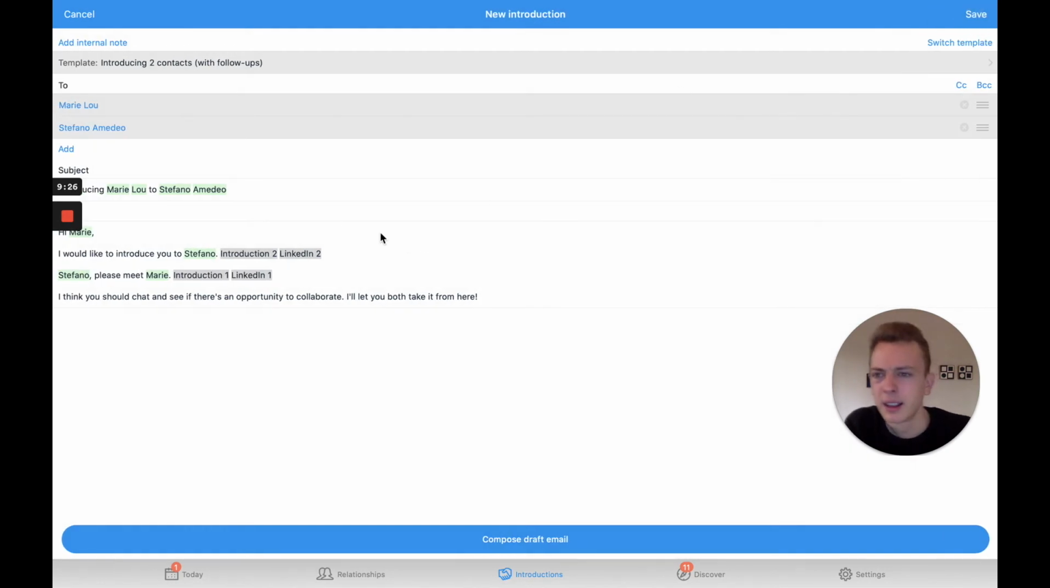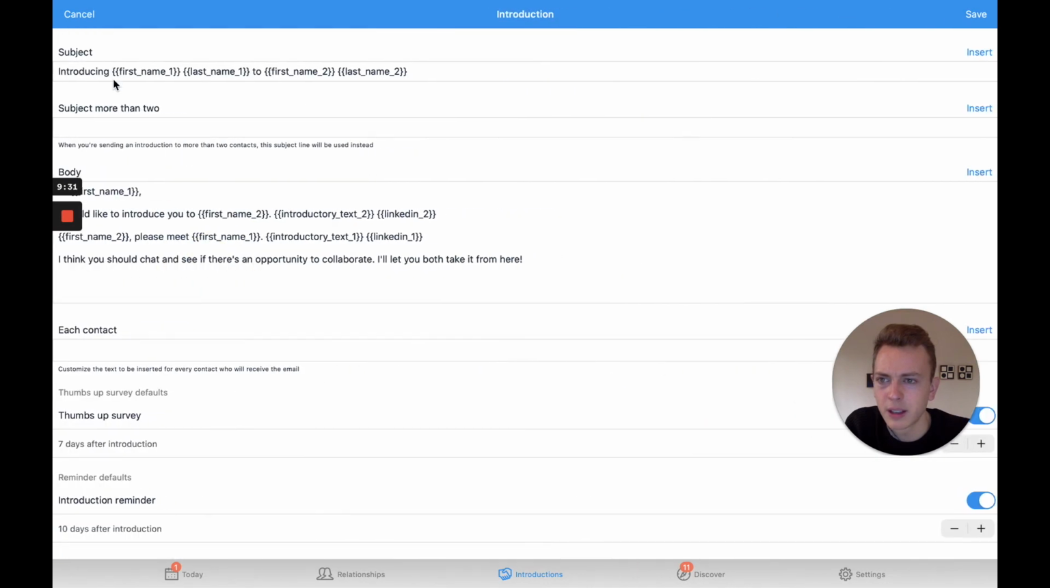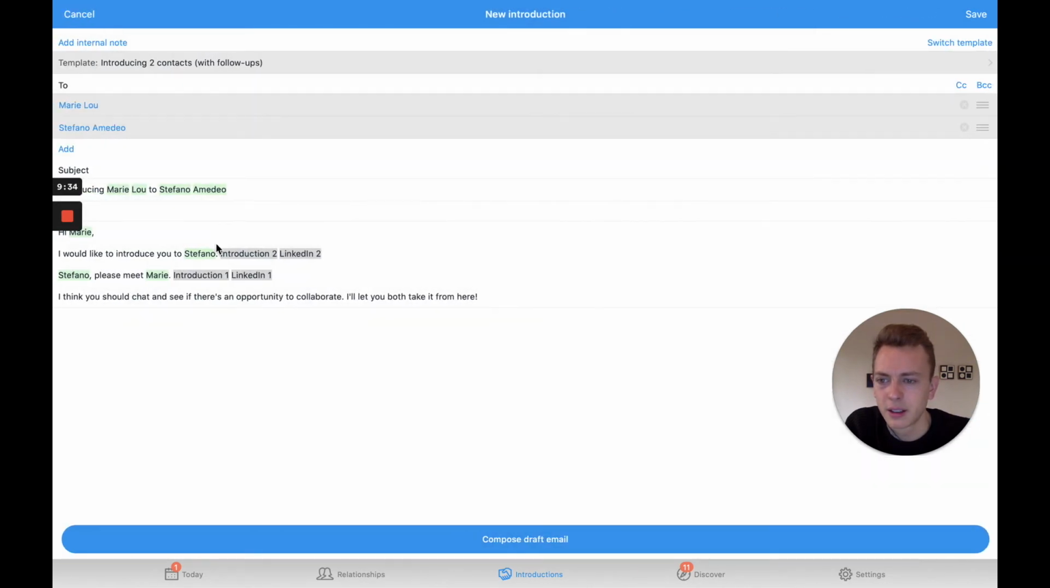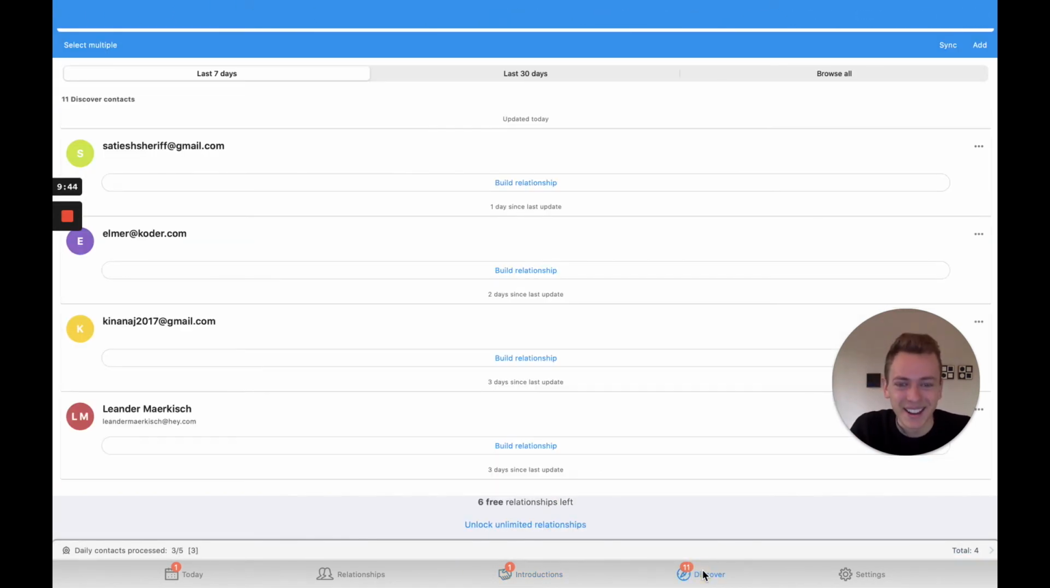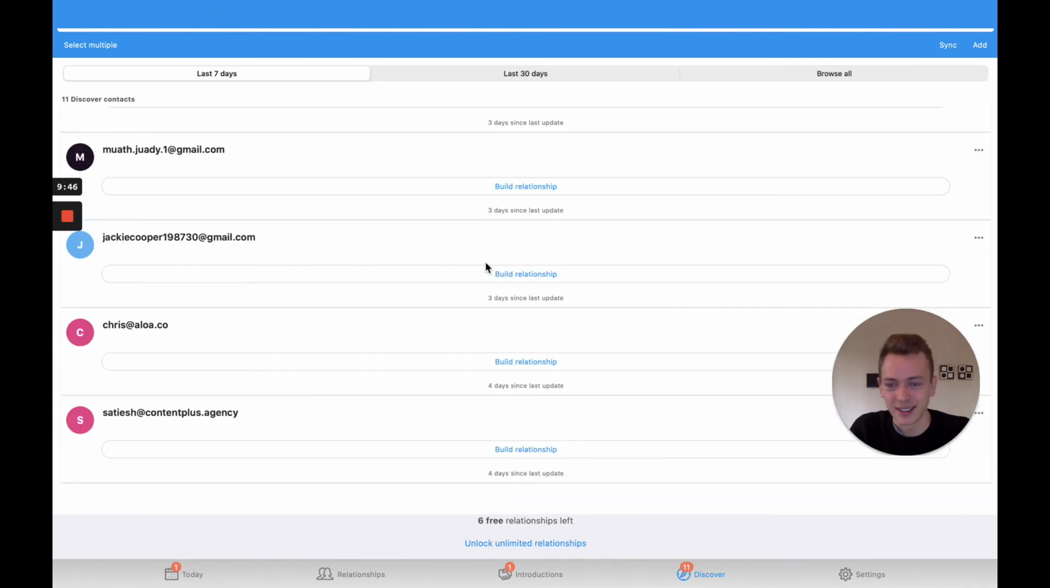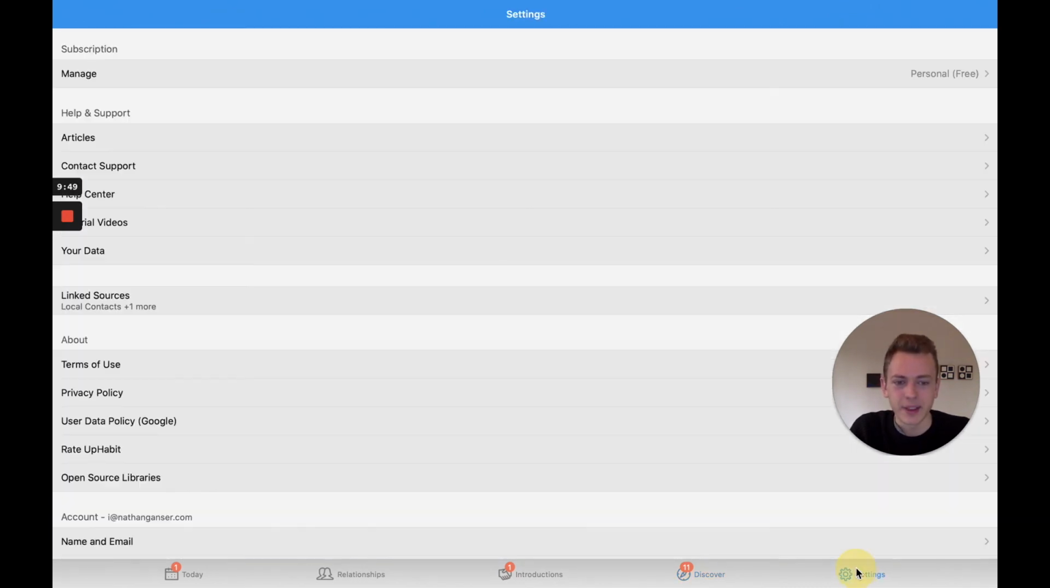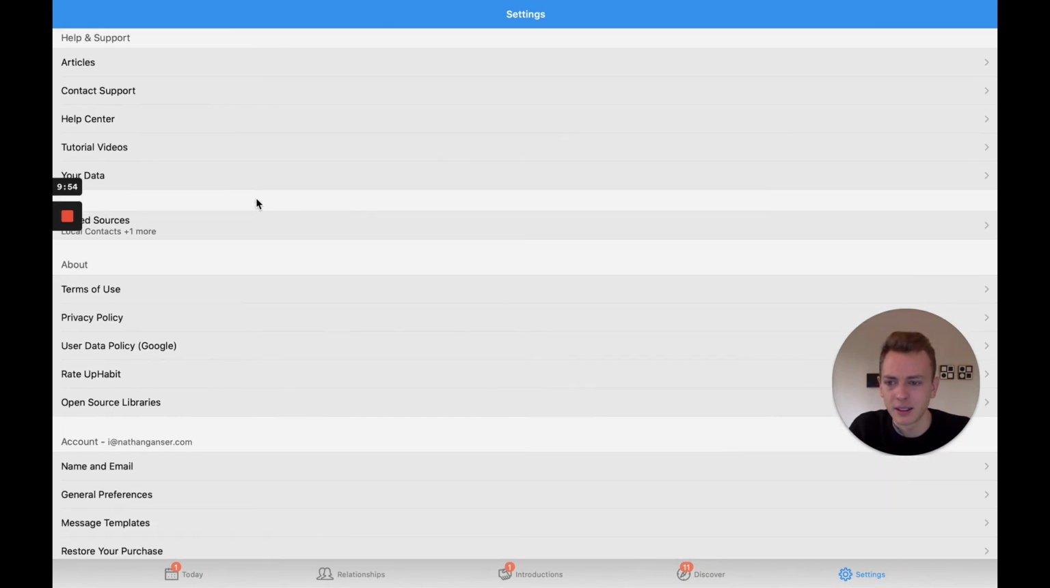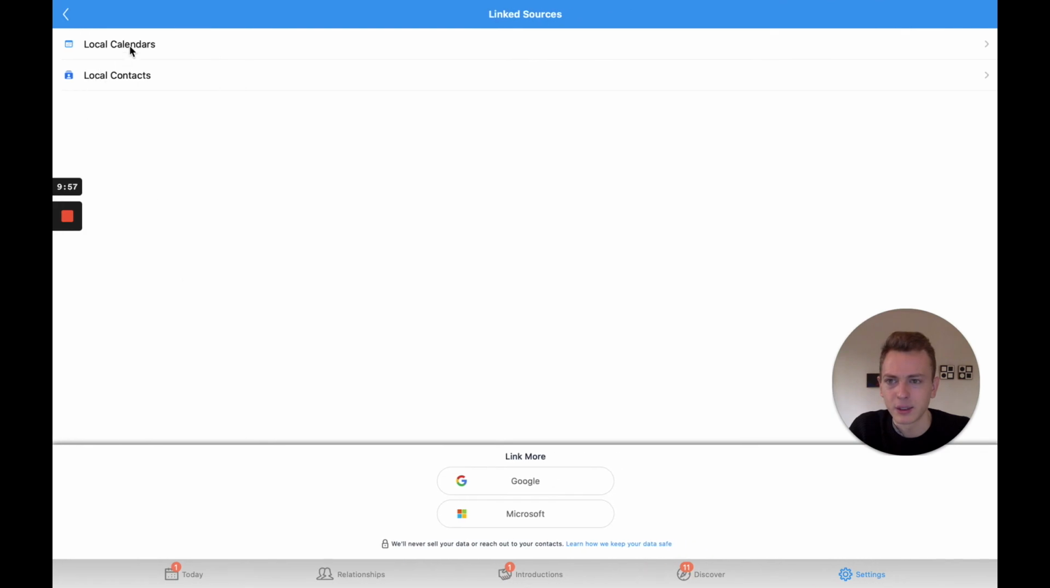So. Introduction one, what is that? Oh gosh. Compose draft email. And okay, let's stop it there. And here I can discover my contacts in this very special view. And anything interesting in settings? No. We can just see the linked data sources, local calendar, local contacts, and we cannot actually link more because it's not supported. Okay, that finishes it.